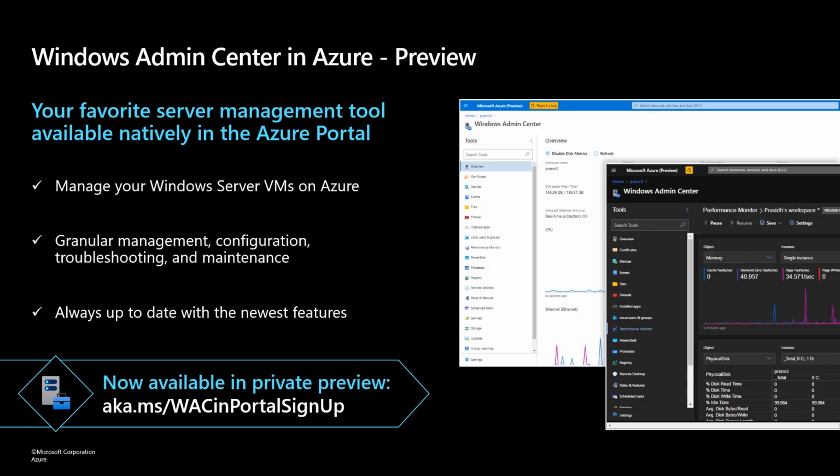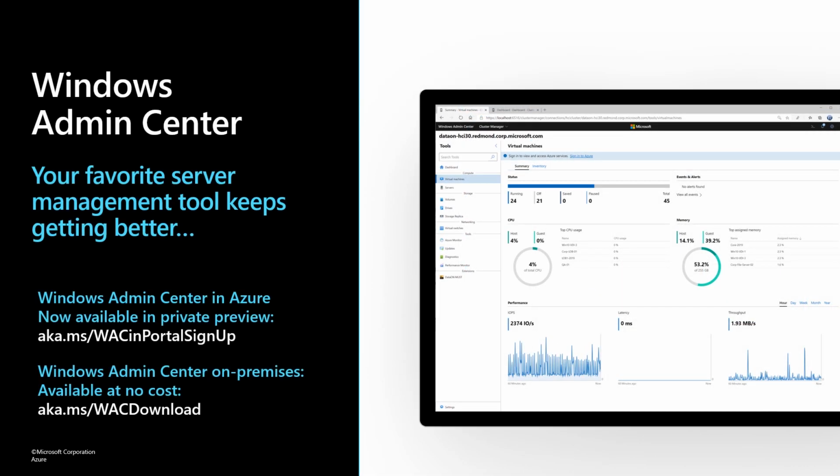Pretty cool stuff, huh? Well, now we have Windows Admin Center in Azure in preview. So your favorite server management tool is now available natively in the Azure portal. You can manage your Windows Server VMs on Azure. This gives you granular management, configuration, troubleshooting, and maintenance, and of course, an inline RDP client. And we keep it always up to date with the newest features. And it's now available in private preview at aka.ms/WACinPortal signup.